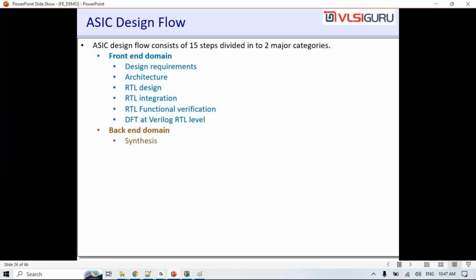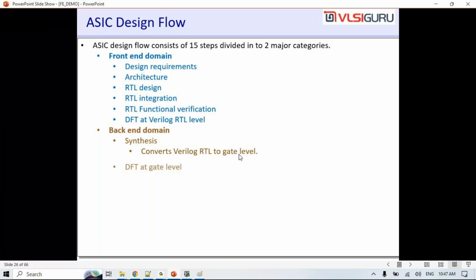Backend domain starts with a step called synthesis. In synthesis, whatever RTL code, RTL stands for what? Register transfer level. It is one style of coding in Verilog. You convert that RTL level into gate level format. You will get it as AND gate, OR gate, something like that. If you are very new to Verilog, don't worry, we'll teach everything from scratch. Here I'm just trying to give you a top level idea. So backend domain starts with synthesis. After synthesis, what is the next step?